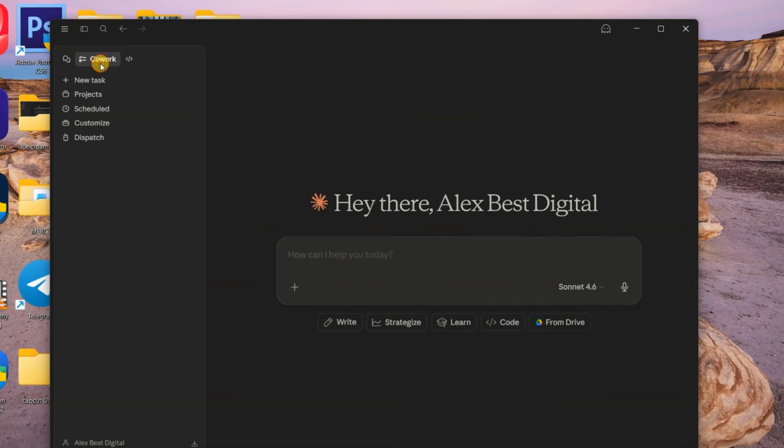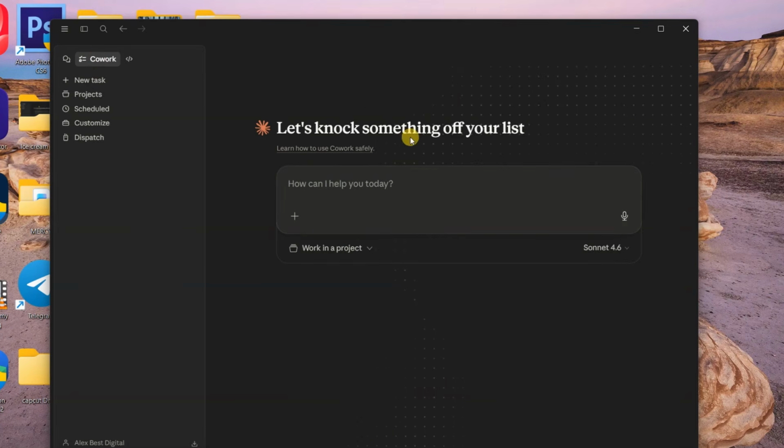That is the complete step-by-step process to get Claude Desktop up and running on Windows.